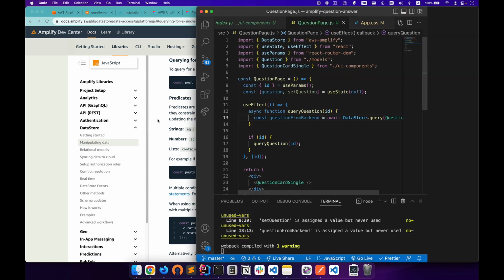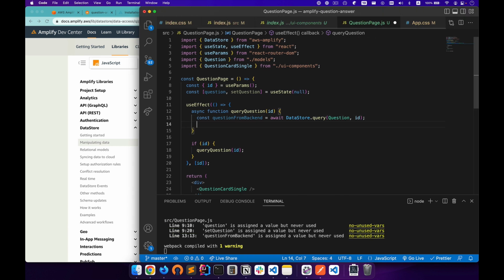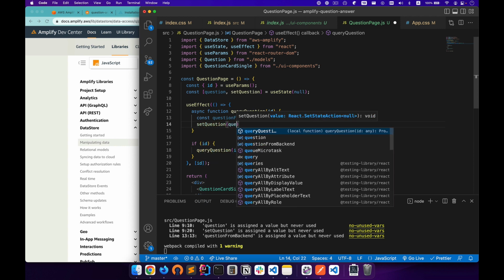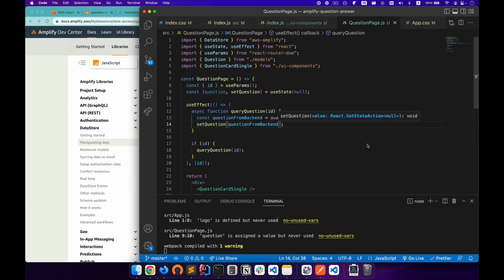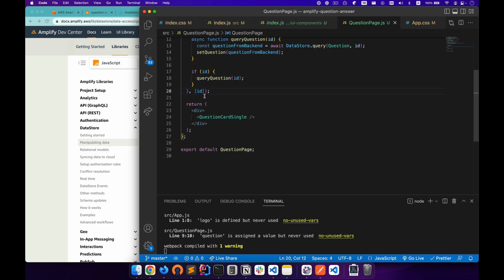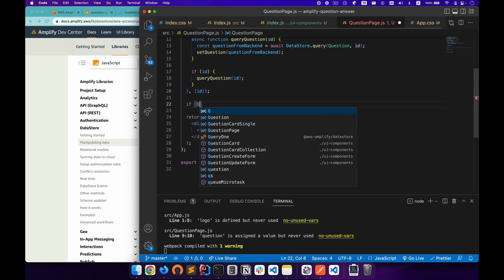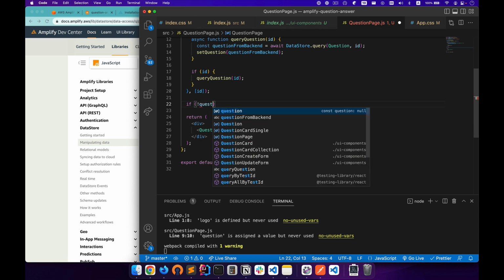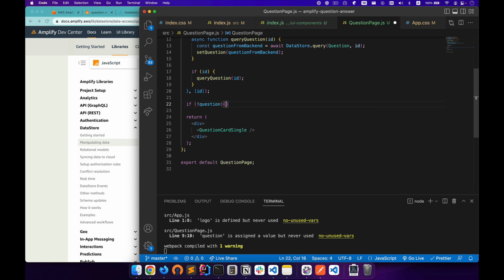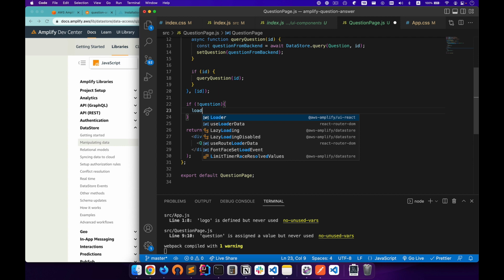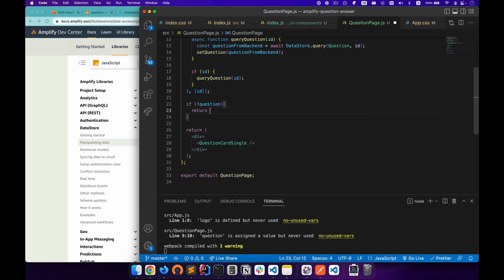Let me make this bigger. So if we get the question from backend, then we just simply set question from backend. Let's display it. I'm not going to implement a loading state here, but let's just quickly check. If there is no question, we'll just return loading.